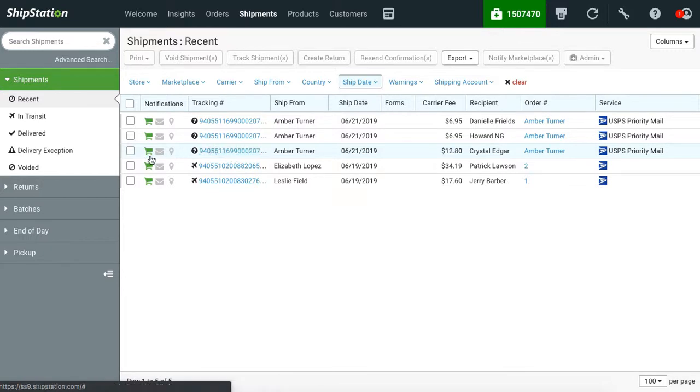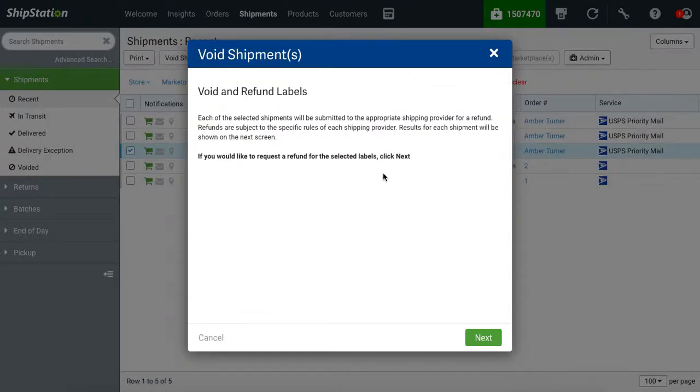So if you ever need to void out a label, let's just say this recipient's canceled it, but you've already printed a label for it, you can actually go in, and once you select the order, that's going to have these buttons show up for you. And you can go in and hit void shipments. It's just going to ask if you'd like to void and refund the label. And once you hit next, that's going to void it out for you and get you a refund for that postage.